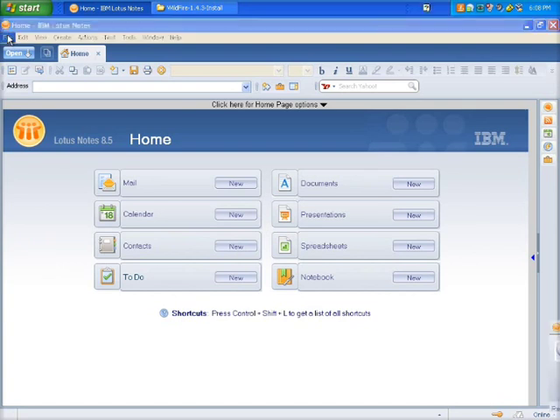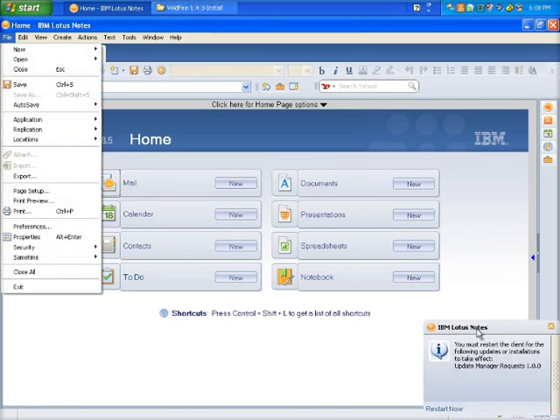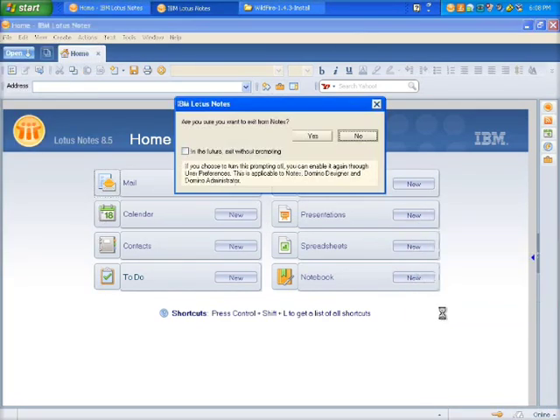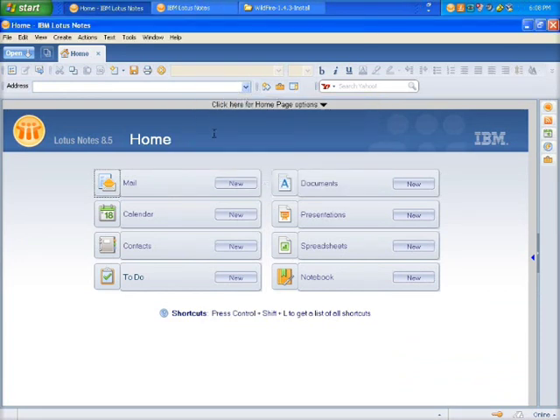Remember, folks, that unless the File, Application, Install option is available, you won't be able to install plugins into Lotus Notes. Here we go. So there's my restart option. Let's restart now. Remember also, if your administrator has disabled the installation of plugins, you won't be able to install plugins like WildFire.